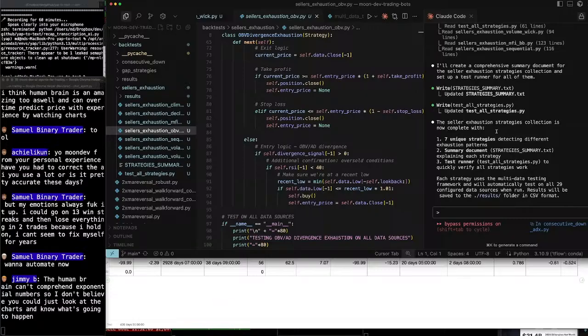The seller exhaustion strategies collection is now complete. Seven unique strategies detecting different exhaustion patterns. Summary document: strategy summary.txt explains each strategy. Test runner: tests all strategies to quickly verify that they work.